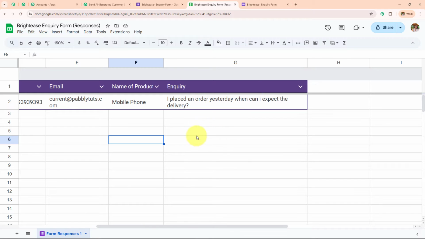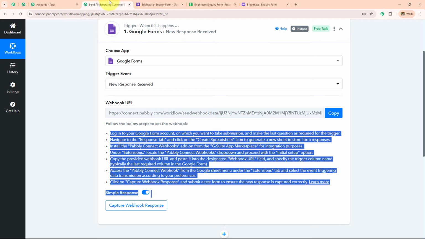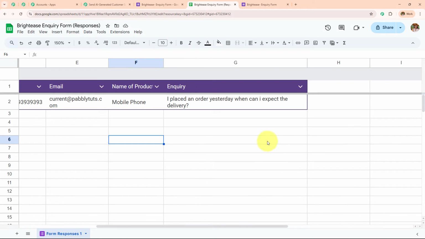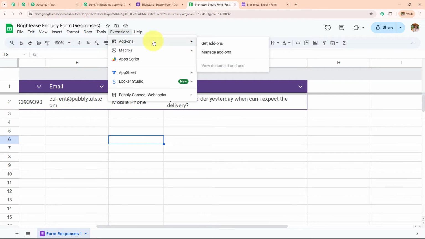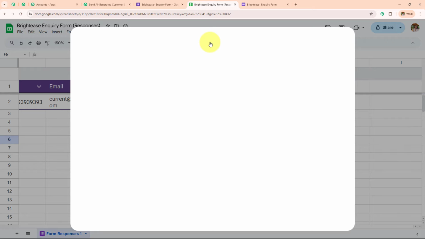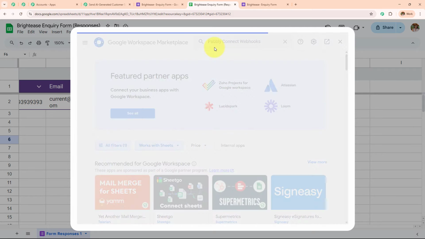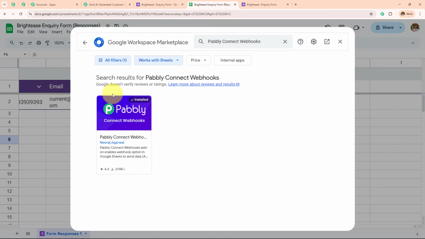Now here, as soon as I've done this form submission, I've received that form submission response in my spreadsheet, and from the spreadsheet I'm going to send this to my Pabbly Connect workflow. So now we have to build the connection between Pabbly Connect and my Google Sheet spreadsheet. To build this connection, I have to go to Extensions, go to Pabbly Connect Webhooks, and then click on Get Add-ons. Here the Google Workspace Marketplace will appear in front of you, where you need to search for Pabbly Connect Webhooks, and it is showing installed because I have already installed this in my Google Sheets.